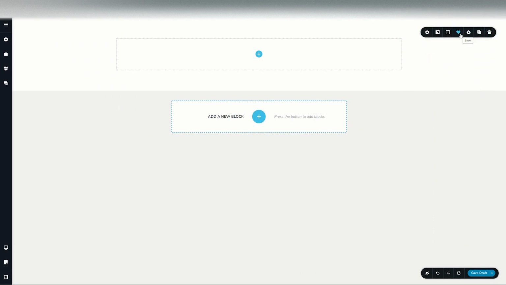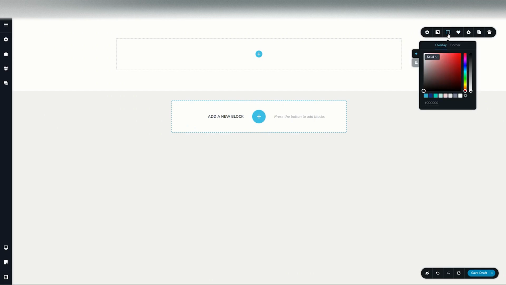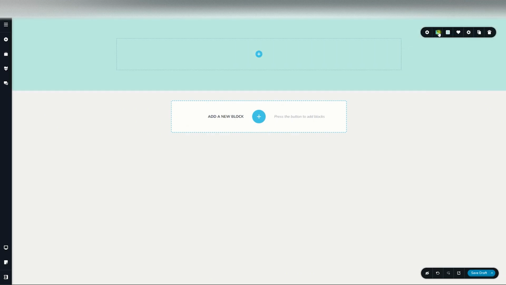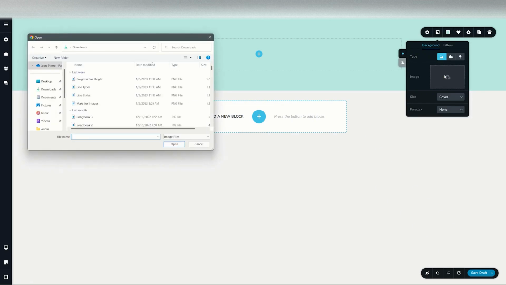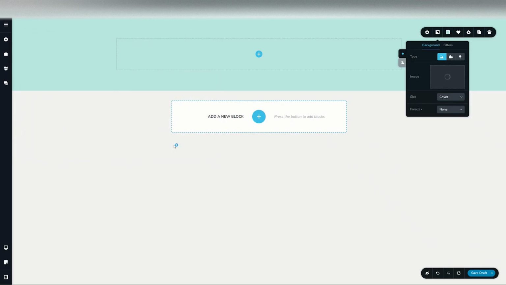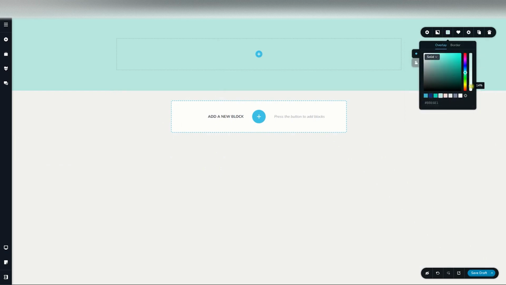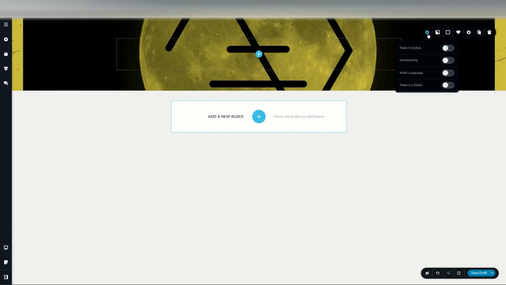Right next to that is the save block function. This is useful if you want to reuse a block later and you have done a really good job at designing one and you want to keep that, then you will save it and it will appear in the block manager. Next to the save block is where we get to colors, where you can apply background colors as well as borders. And in the case, if you want to add an image or a video or even a map to the background of the block, you select background. I can select image here, grab the image I want to upload, and I'll remove the overlay color so that we can see it.